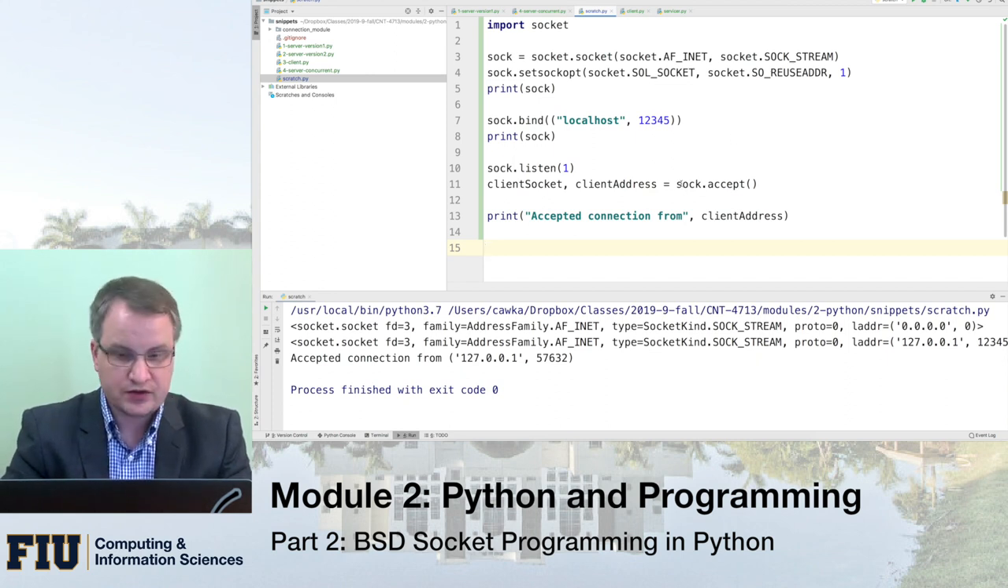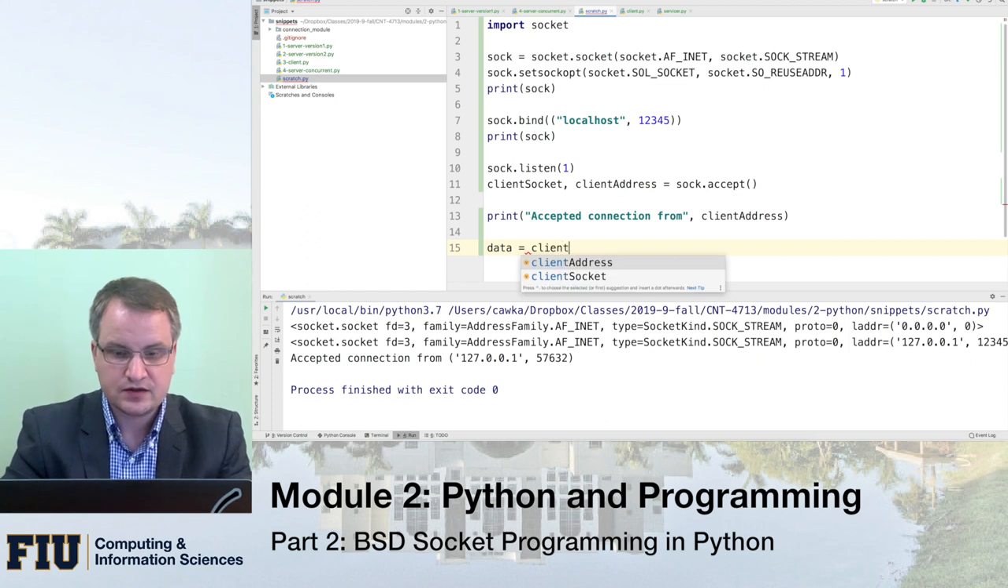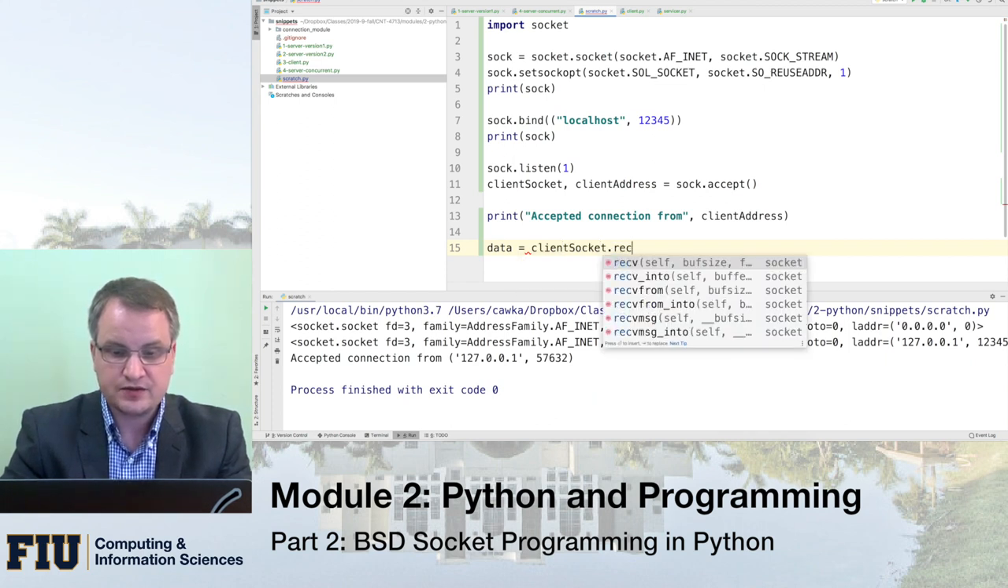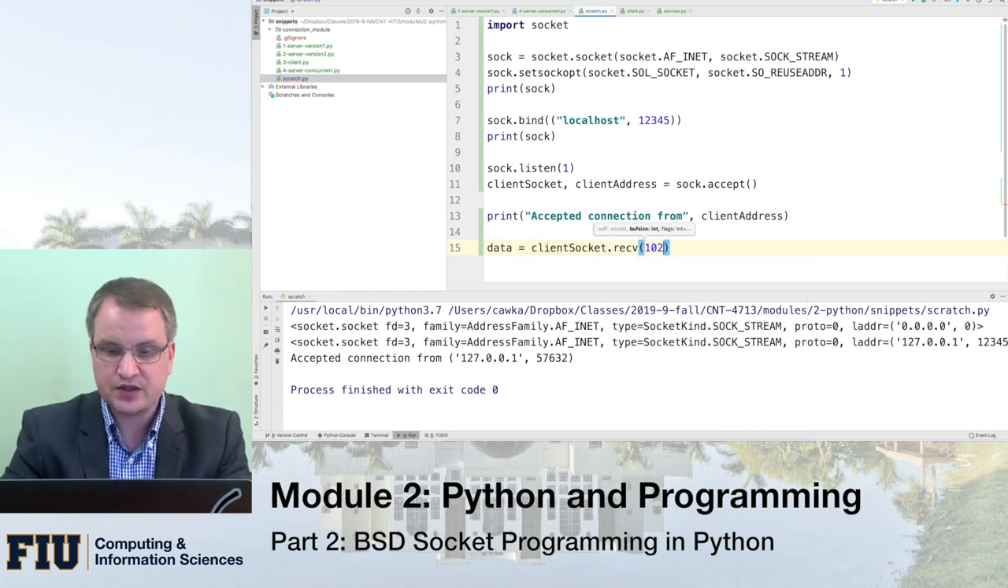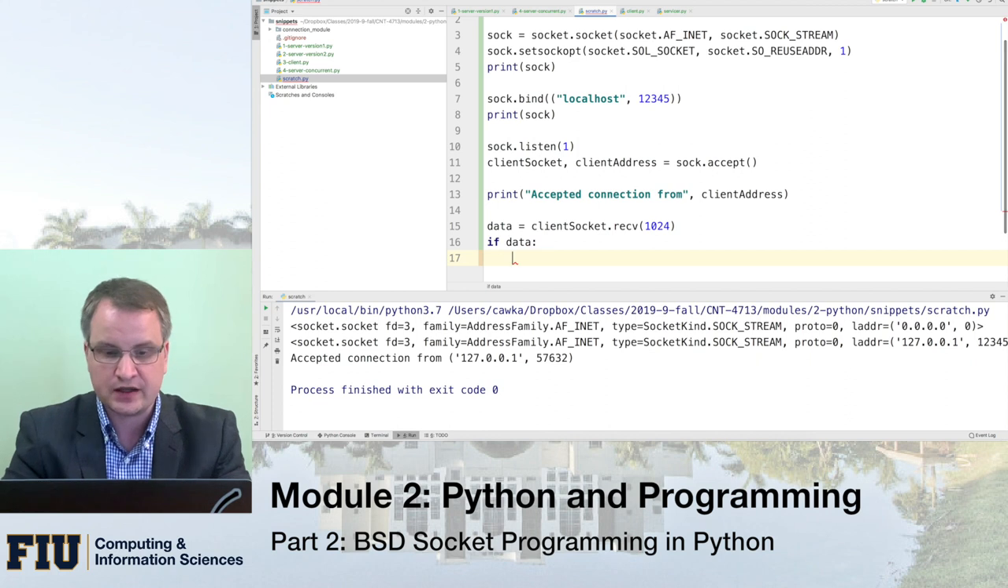And let me try to do the simplest thing we can. Data equals client socket receive, and we specify how much I want to receive. You don't necessarily receive this whole amount, so that's one important note here. You may receive less or you may not receive anything, so you have to check that you actually received some data. If not received, this will be returned as None or something like that.